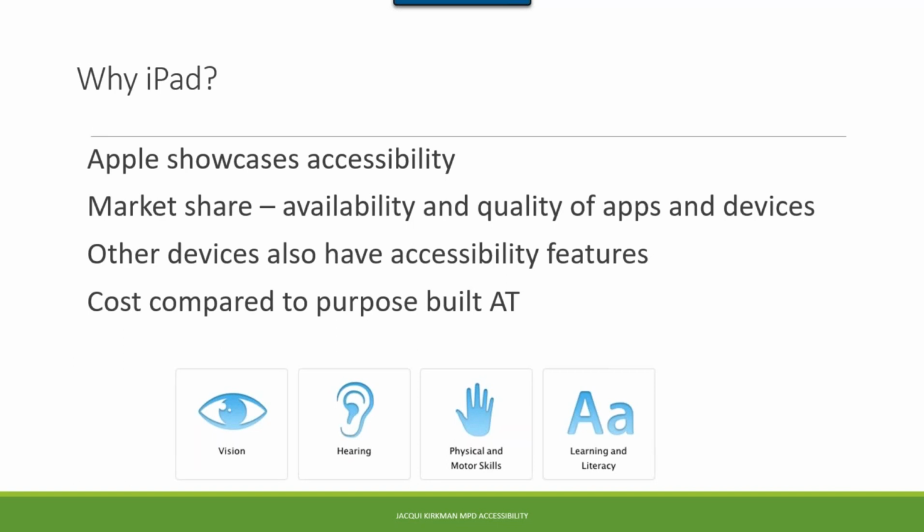Apple does showcase accessibility. They make a big thing of all their devices and all their products being readily accessible and providing features to let all users access them in the same way. So from that point of view, iPad is sort of all built in, as we'll get to see as we move on this morning.